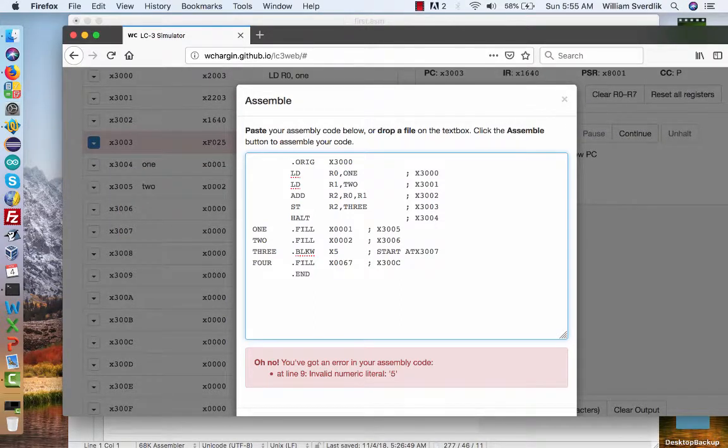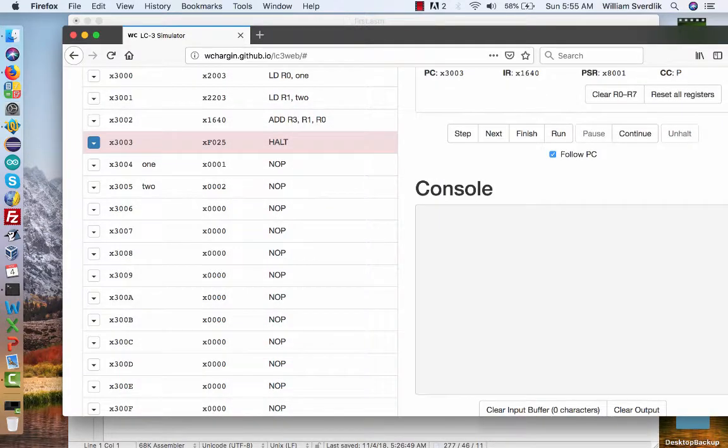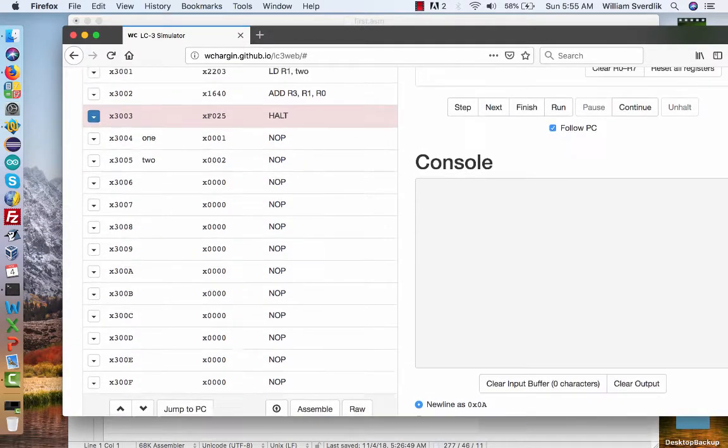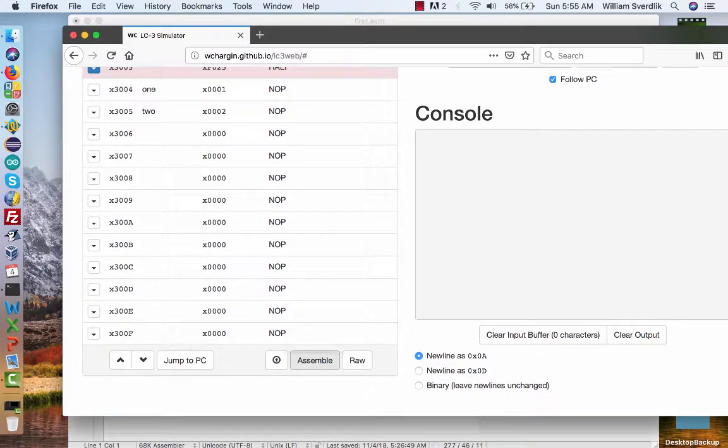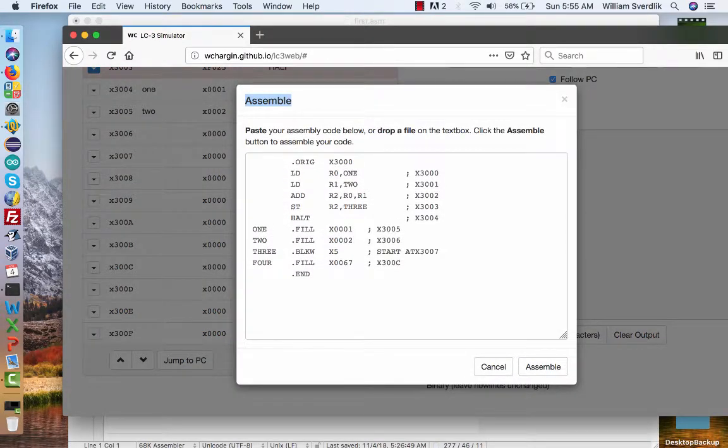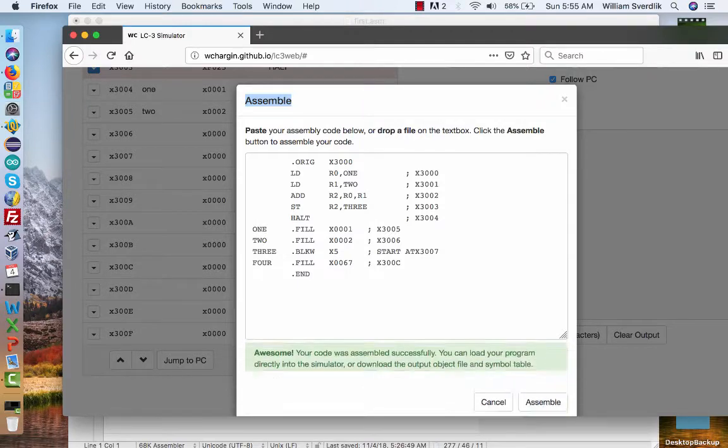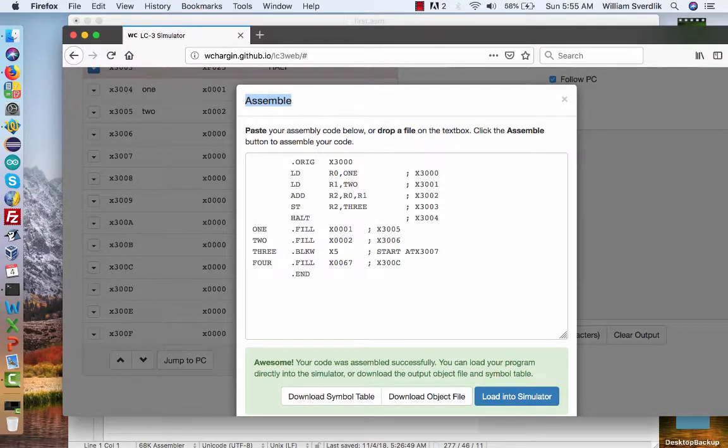And now I've got to get back down to the assembler code. Let me close this up and hit the assemble button again, which is down here. Okay, notice that it's got a hex 5. Let's see if it likes that now. And look at that. It says awesome, which we all knew. Okay, and now I'm going to say take this program and load it into the simulator.